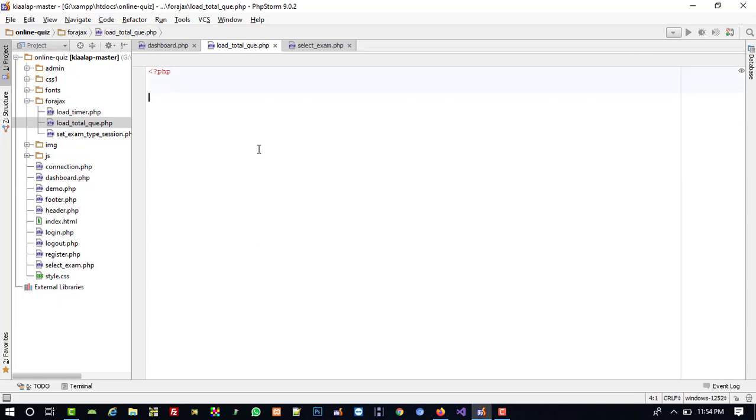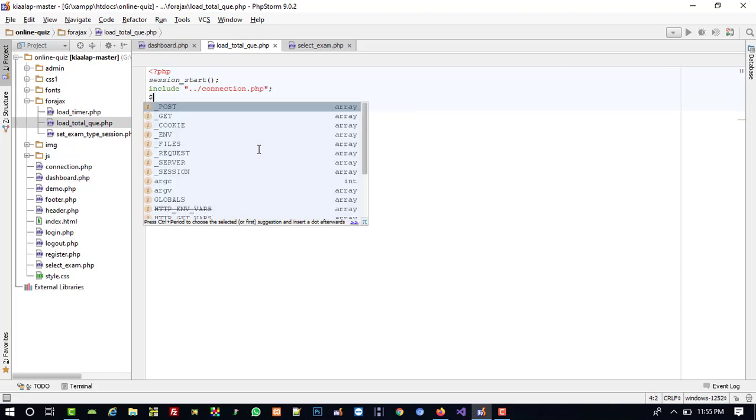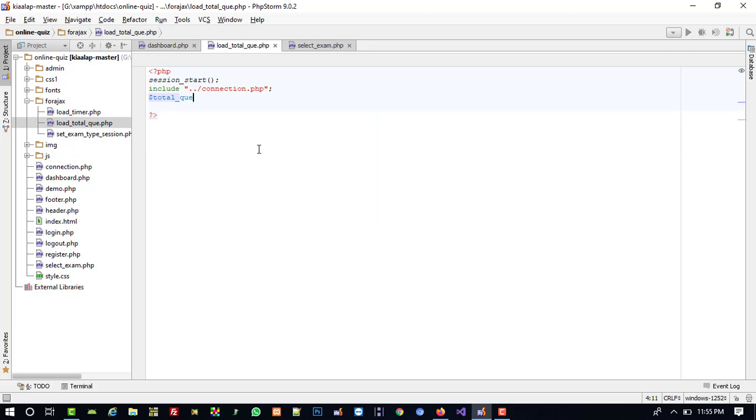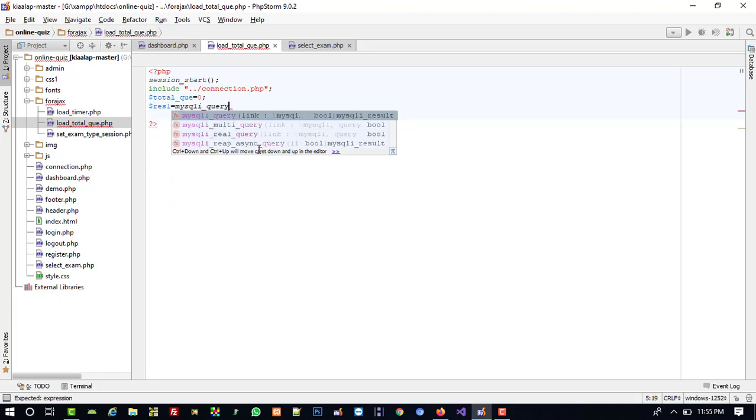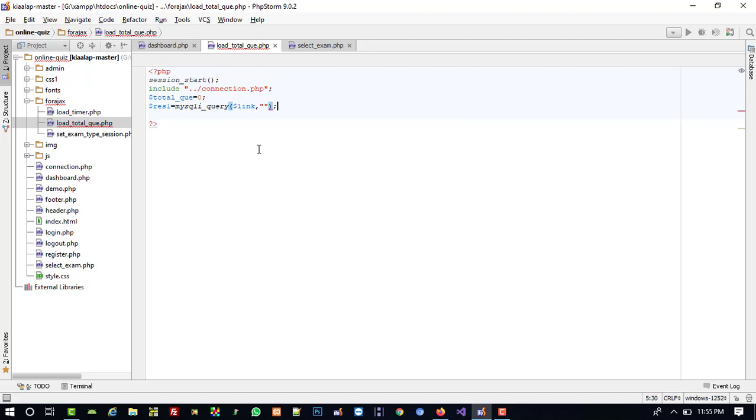So here I am going to start session, then we are going to include connection file, then $total_q is equal to 0. We are going to calculate total questions, number of questions, that's why. $res1 is equal to mysqli_query, then $link.